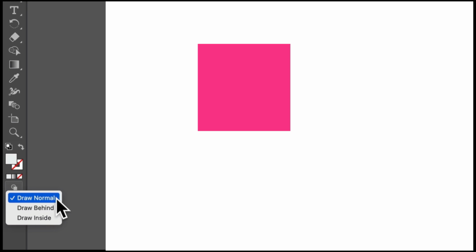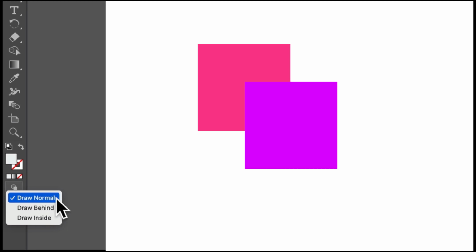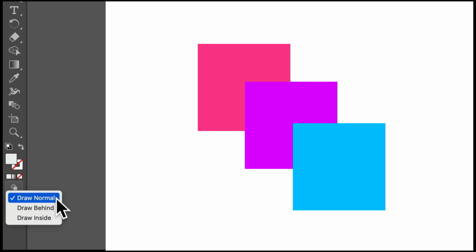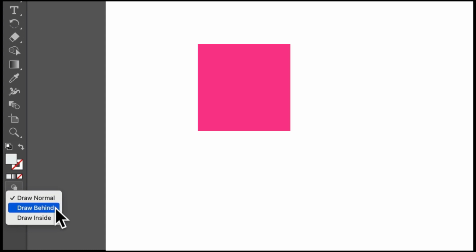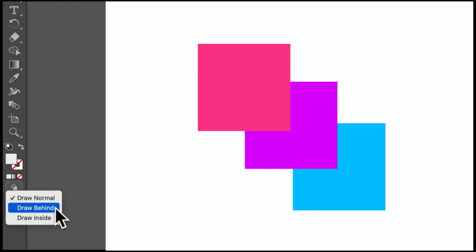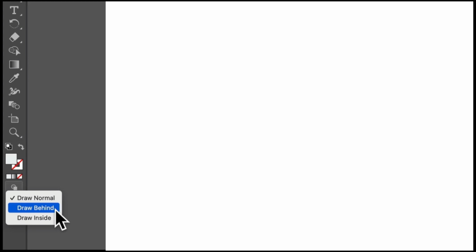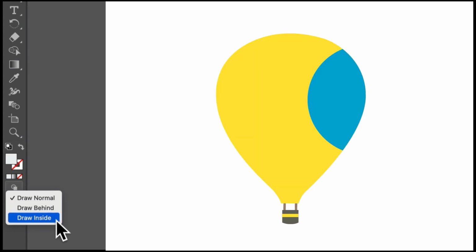In the toolbar over here, you're going to see there are 3 drawing modes. I'll press on this button here. Draw normal, draw behind, and draw inside. When creating content in Illustrator, draw normal mode is default. It means all new content is placed on top of the previous in the stacking order. Draw behind mode means all new content is placed behind the previous in the stacking order. And draw inside mode means all new content goes within a shape like this hot air balloon.